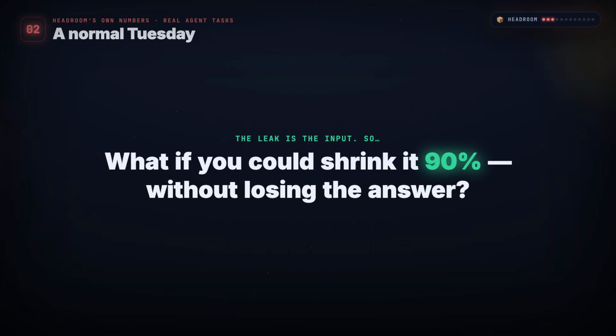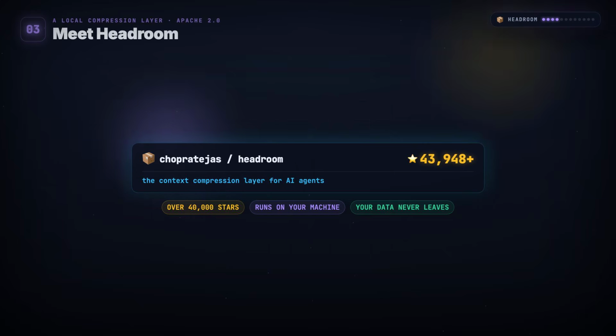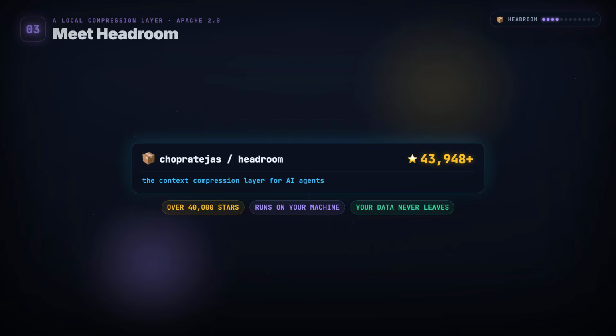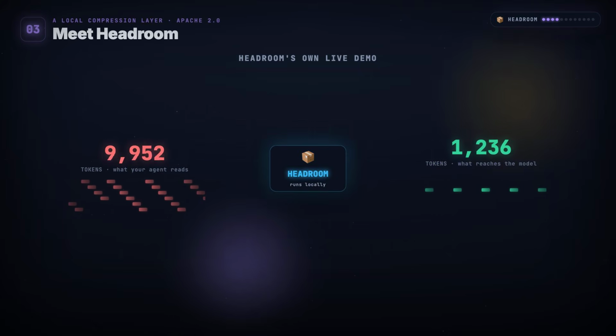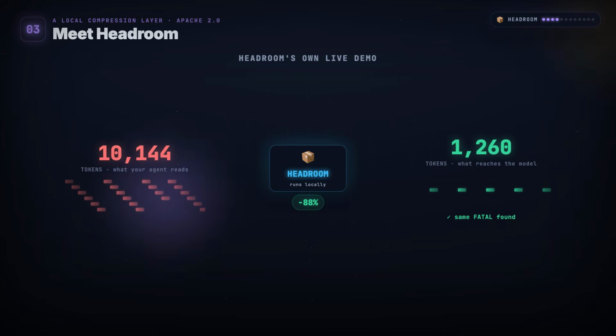The leak is the input. So, what if you could shrink it by 90% without losing the answer? That is Headroom. It's a free open source compression layer that sits between your agent and the model. Over 40,000 stars on GitHub, Apache licensed, and here is the part that matters for your security team. It runs entirely on your own machine. Your code, your logs, your data never leave your laptop. Headroom compresses the context locally, sends the smaller version to the model, and that's it.